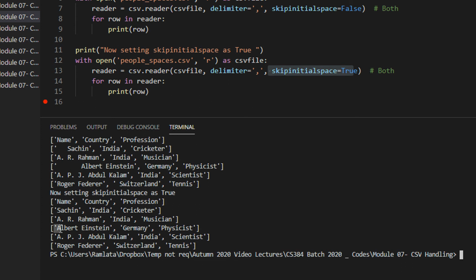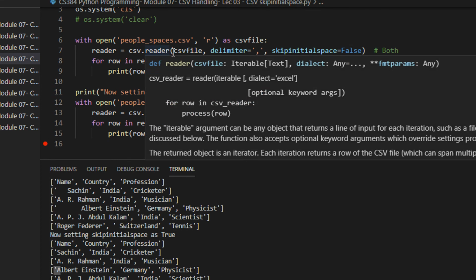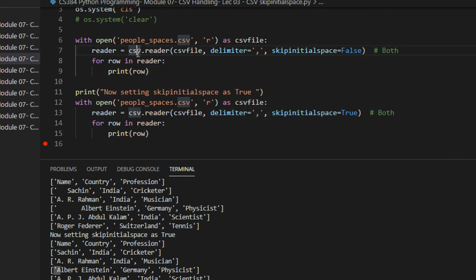Right? So these are the flags which are actually provided by the CSV reader. There are tons of other flags that you can refer to in the Python documentation. We will cover the most important flags in this video. Right? So that is all for this lecture with skip initial space equal to true and false.